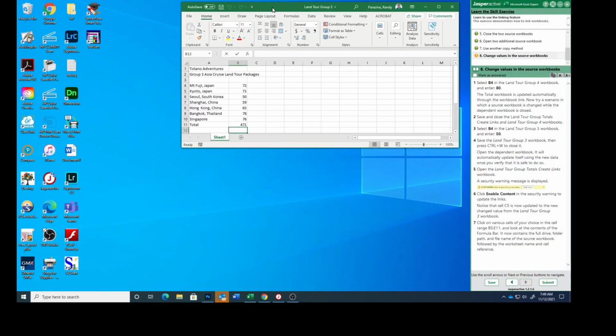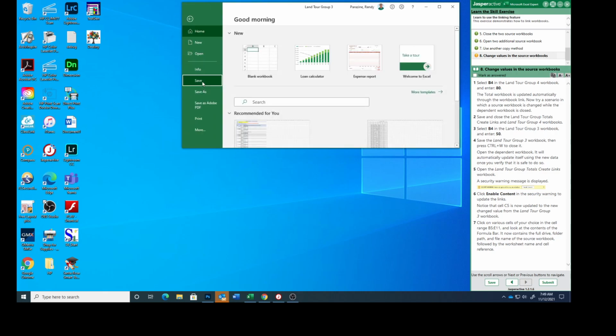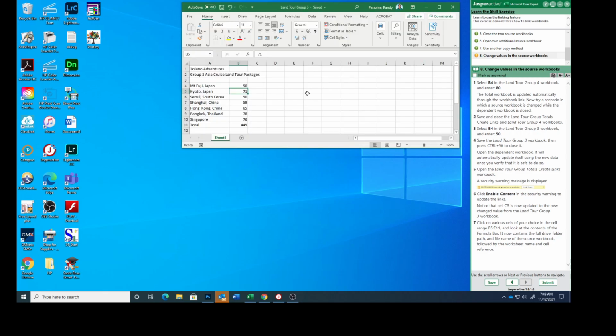So now we just have the third one open. Select B4 and enter 50. Press enter. Save the Group 3 workbook. I'm going to click File, Save, and then Control W to close it.